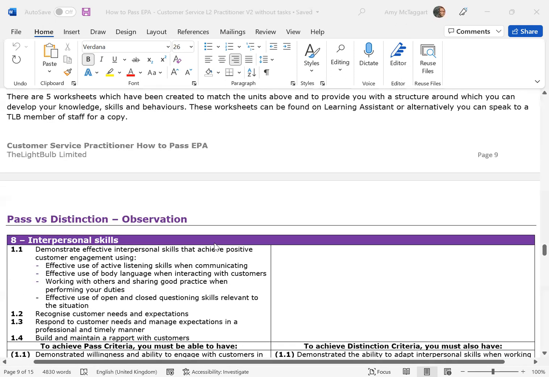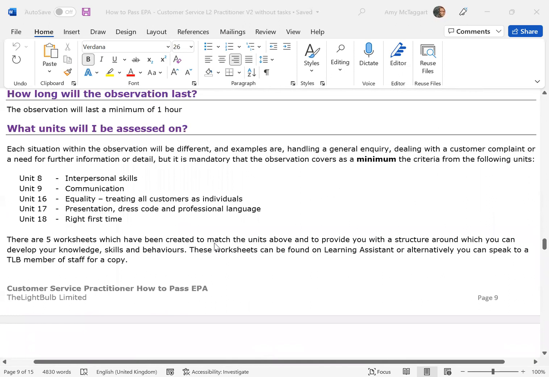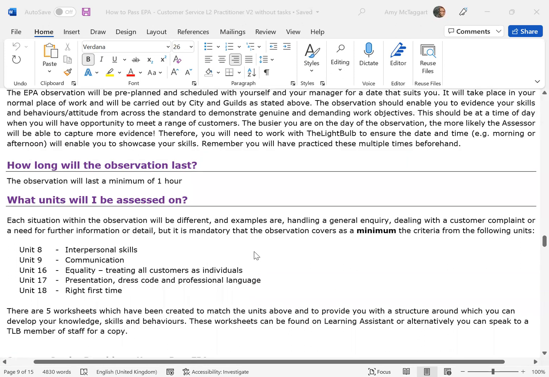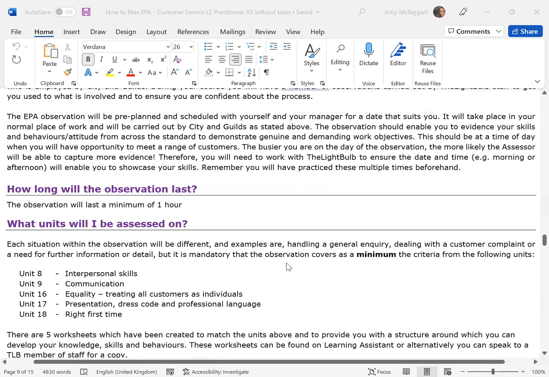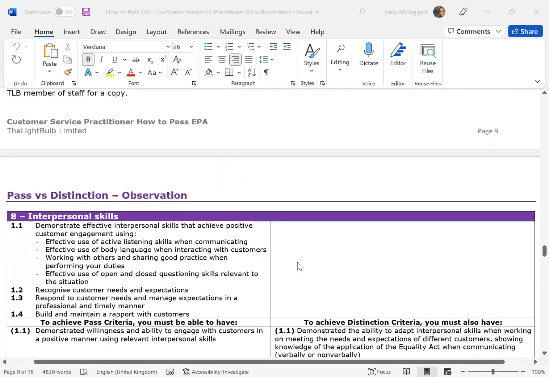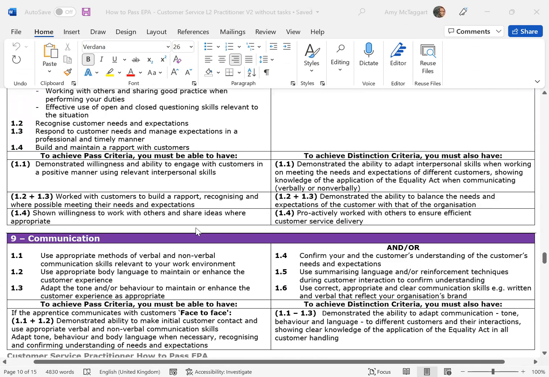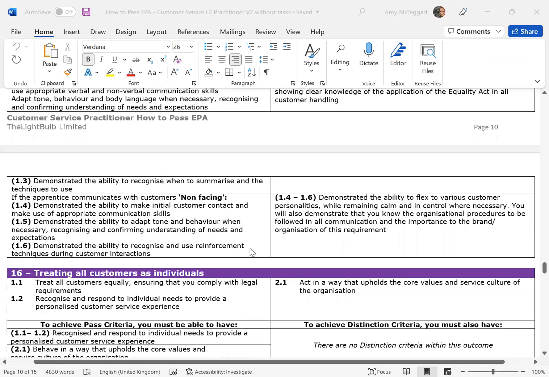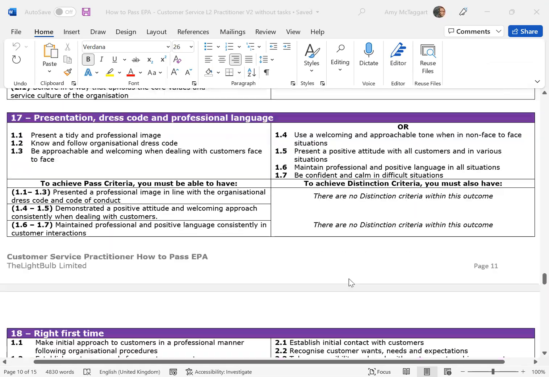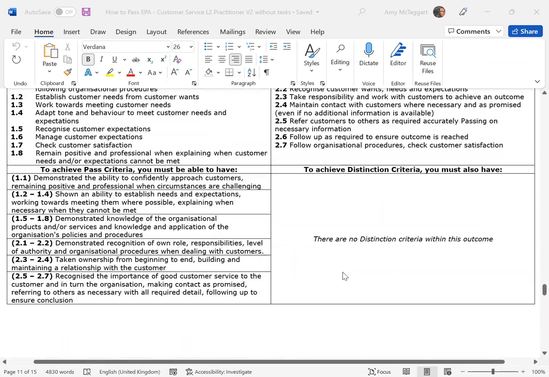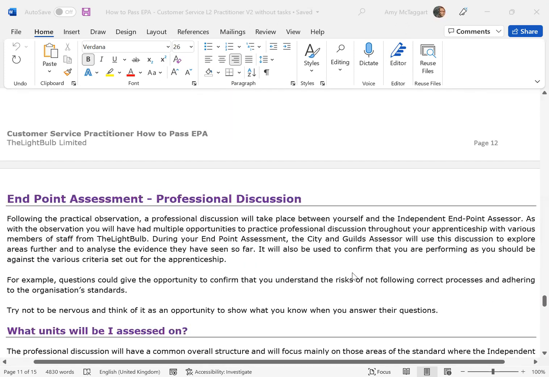As I said, we'll be practicing this many times throughout the course of your apprenticeship. At least twice we'll observe you, and we can do some remote live observations of you at work, as well as observing you face to face. Further down, we've got the units, the criteria that you need to meet whilst being observed. So like I said, you can prepare for this in advance and we can practice it many times before you get to your endpoint assessment.